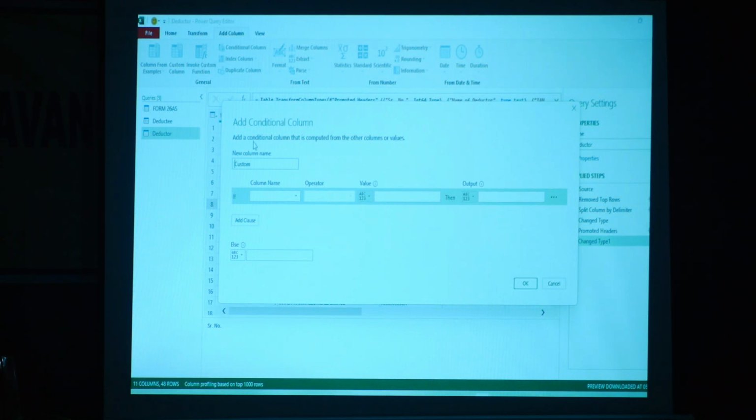So what is the name of the column they have given? Custom column. So in Tamil, custom means what, sir?